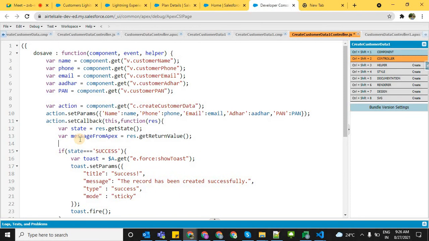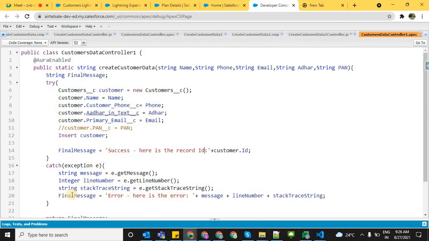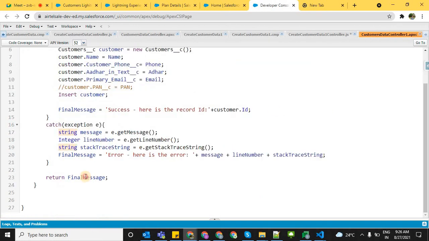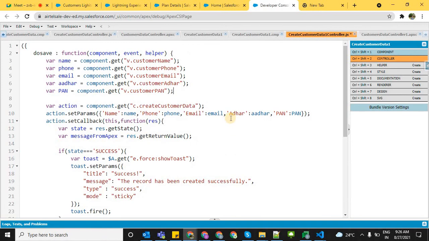So return value is what Apex is sending. Now Apex will send whatever the return statement is there. Whatever the return statement is there here is the final message. The final message will be changing if it is a try catch. If it is a try, one message will come. If it is a catch, another error will come. Okay, so now save it.